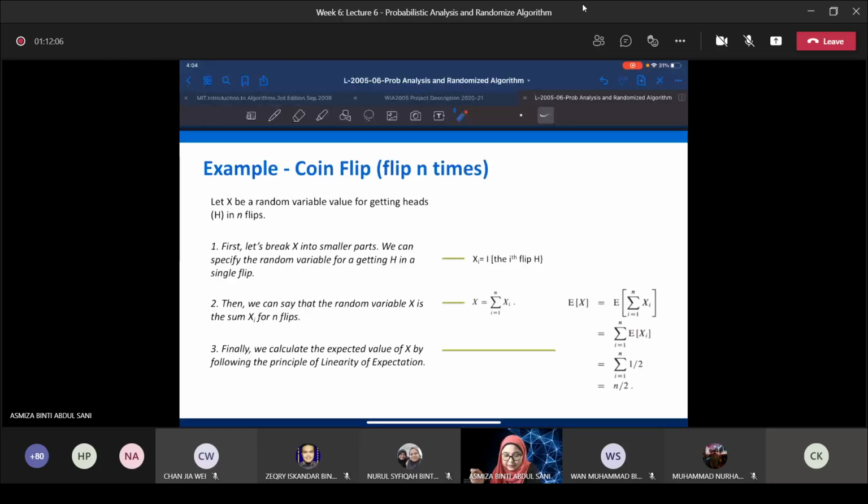Okay, so, let's say, for example, just now we got the expected value of getting heads is 1/2. So therefore, in order for us to know the probability when we toss a coin and get the head, it would be the sum of the probability of each of the tosses. So we can specify the random variable for getting heads for all the 3 flips, from i equals 1 up until n flips, and we're going to sum the probability.